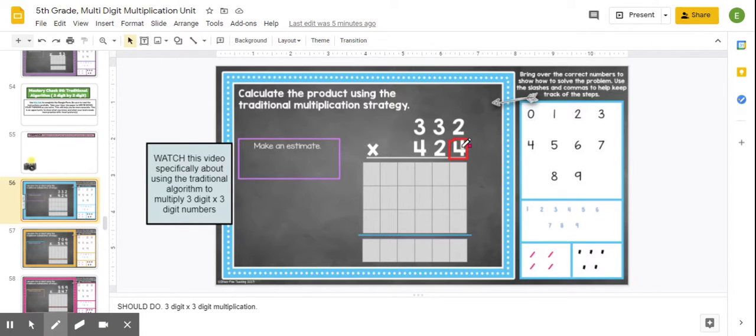We're going to multiply this 4 by all of the parts of the 332, this number above it. So 4 times 2 gets us 8. Check. 4 times 3 is 12. We got to bring up the 1. 4 times 3 is still 12, plus another one is 13. All right. So now we're going to go ahead and choose another color.